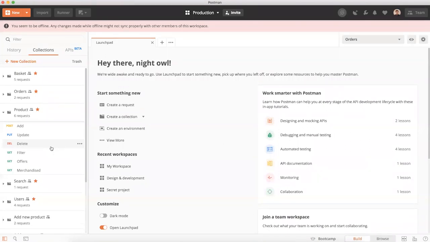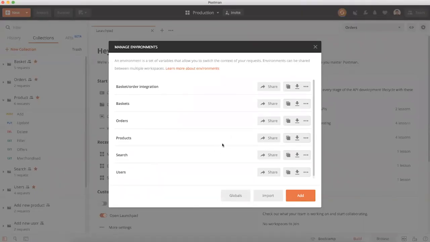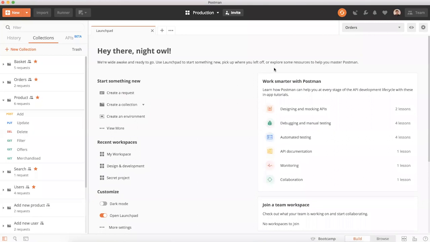So if you create a team workspace, automatically everyone has access to the same content, both with regards to your collections, but also with regards to your environments as well. So both your environments and your collections sit at the same level. Anytime you change workspace, you'll have access to a different set of collections and a different set of environments.